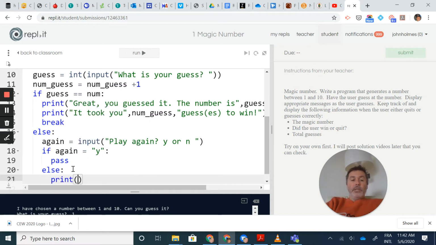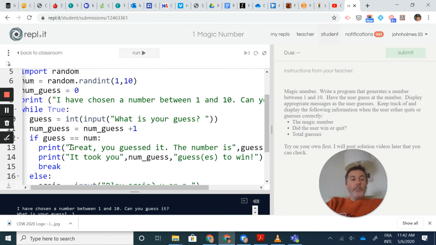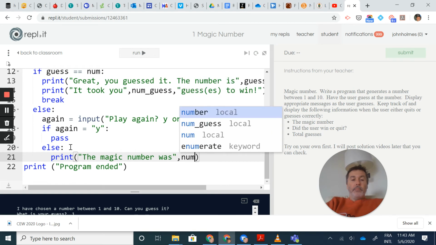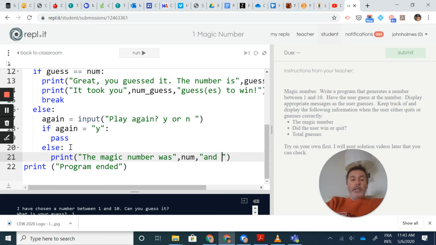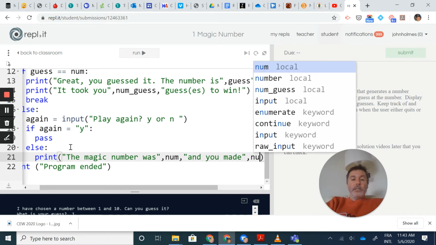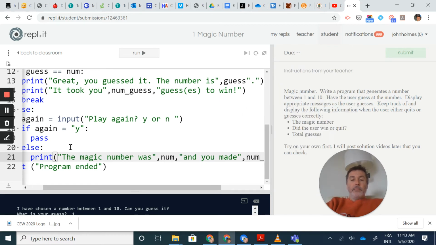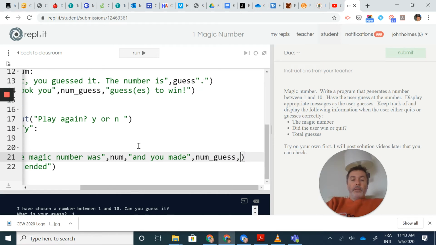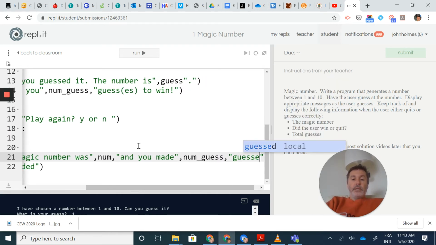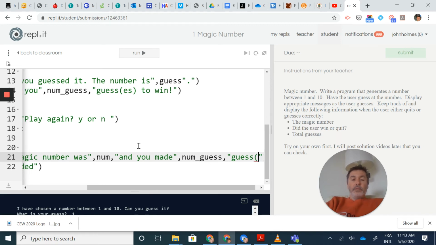Else, print the magic number was, and I'll write down what the number was, which is called num. The magic number was num. And you made number of guesses. Guesses, because it could be one guess.